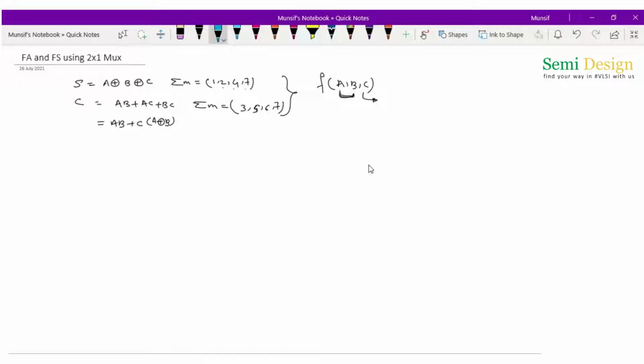You just need to make a table: I0, I1, I2, I3. Then for this C, put C bar and C. Let me repeat, C bar then C, and put 0 1 2 3 4 5 6 7. Now we are making this for sum.